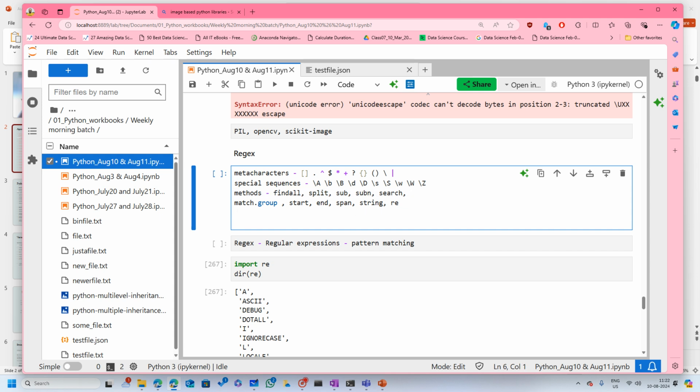These methods that I have mentioned here work on top of the hit. Once you get a match, what do you want to do? Do you want to group it, or do you want to, after you get a match, use group dot start? Do you want to start at the beginning of that group that you have obtained? Do you want to end, start at the end? Do you want to span it? Do you want to get a string from that, or do you want to compile it? All those things you're going to do.